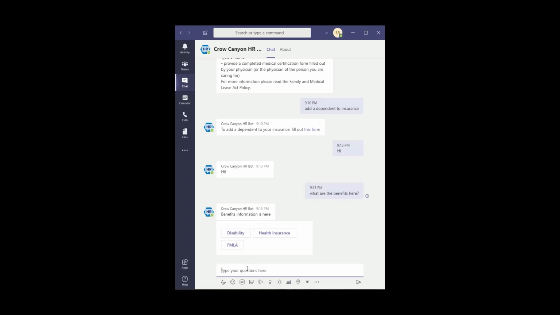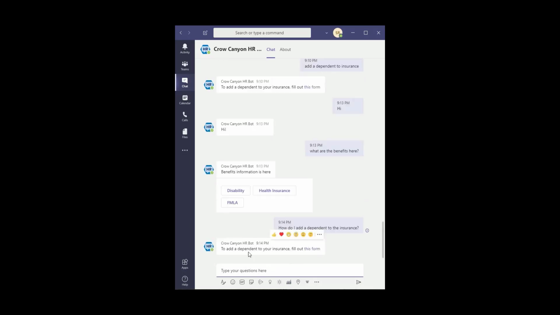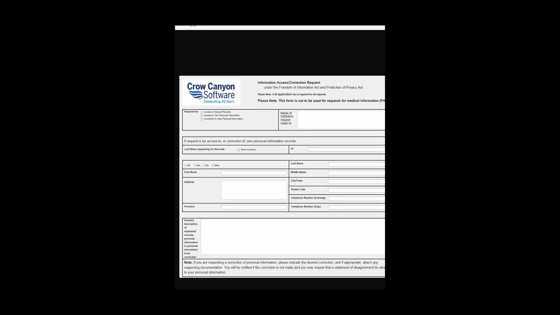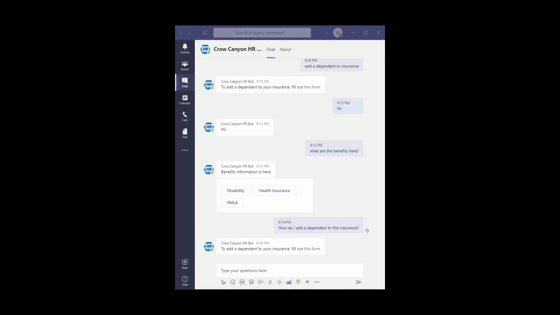So if I keep going with other questions, how do I add a dependent to the insurance? You can see it comes back with an answer. And the answer is add a dependent. To add a dependent to your insurance, fill out this form. And if I click this form, it will open up a form, which I'll drag over here. It kind of doesn't fit in the screen, but there it is. And a user could fill it out and then have it submitted to HR.